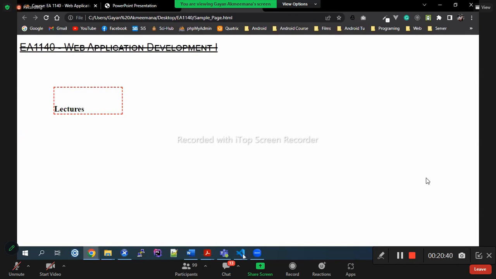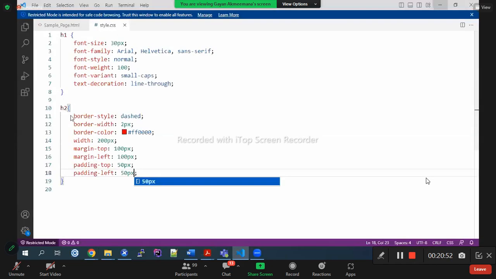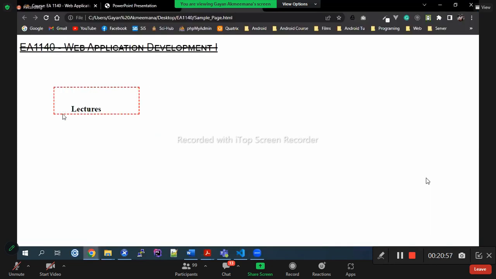Now I add padding left. Okay, 50 pixels. Now you can see here we have some space. Okay, so inner side of the content. Okay, do you have any questions? Do you have any questions? No, sir.